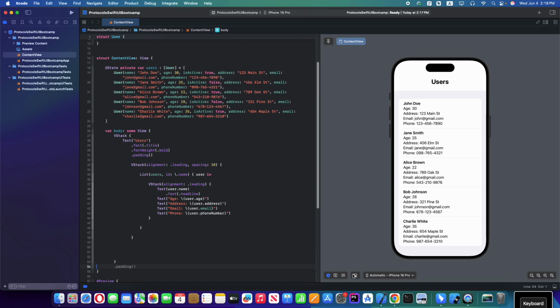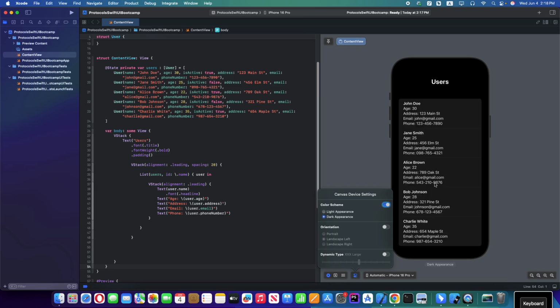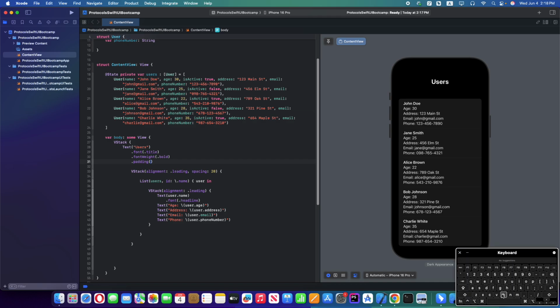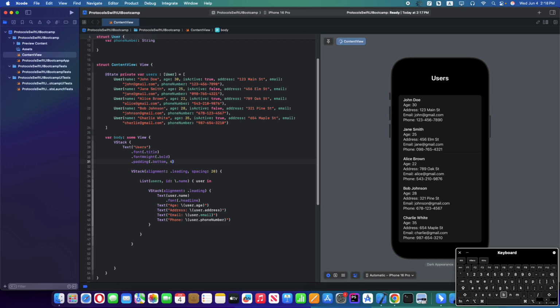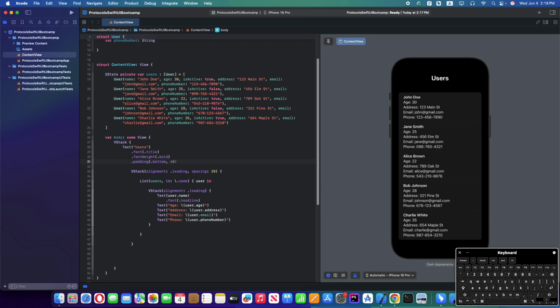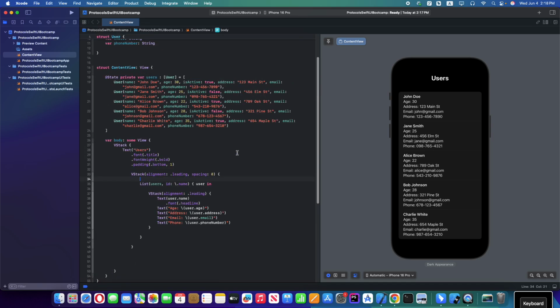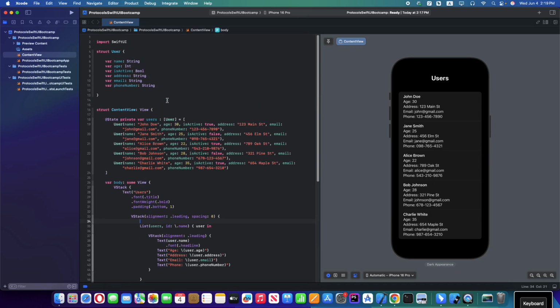And I missed dark appearance, color scheme, dark appearance. Okay, so I like dark mode. And here also padding bottom, so .bottom, 4, spacing 0. Okay, so this is a very basic view that we created to test our protocol.